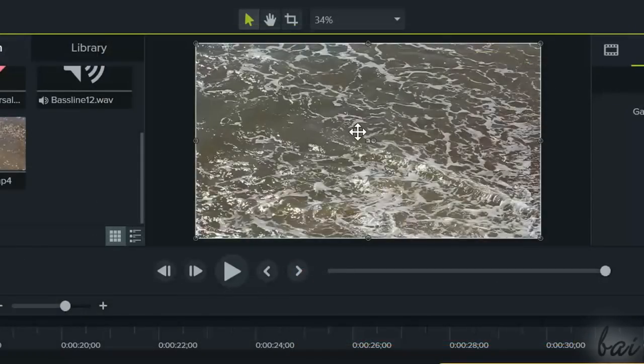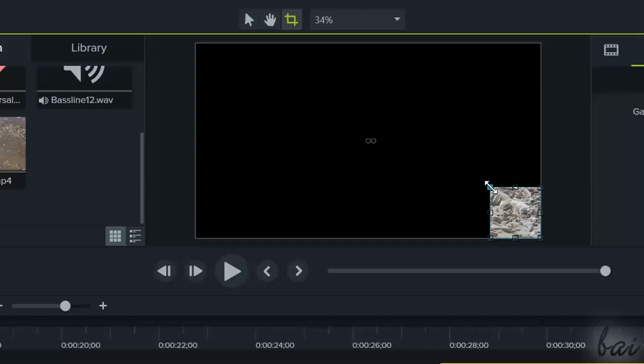You can also crop picture and videos directly on the preview by using the Crop tool on top. Just use the clip nodes to set the clip area you want to save.